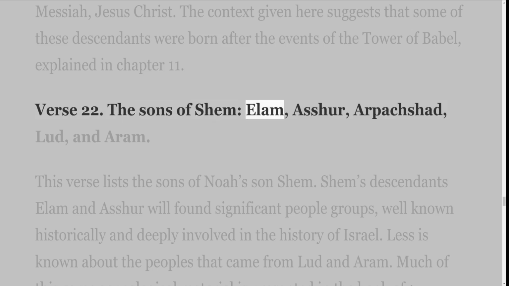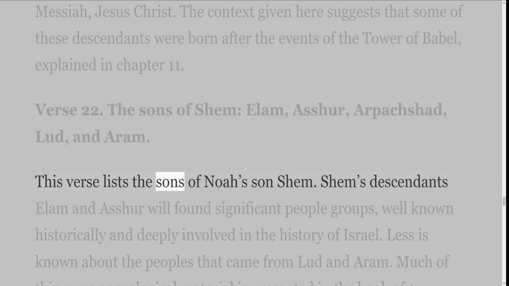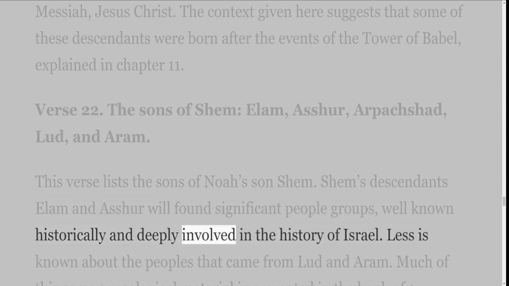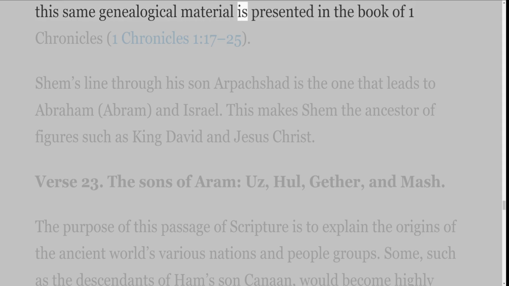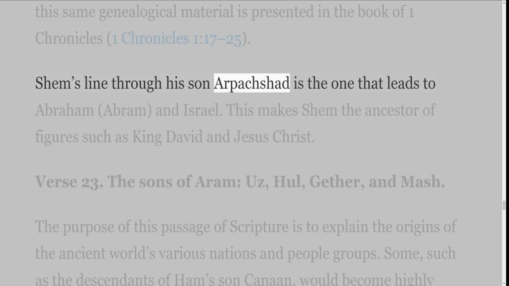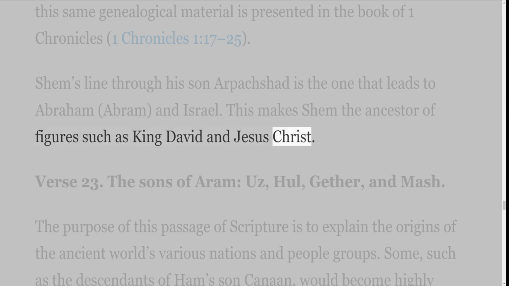Verse 22. The sons of Shem: Elam, Ashur, Arpachshad, Lud, and Aram. This verse lists the sons of Noah's son Shem. Shem's descendants Elam and Ashur will found significant people groups, well known historically and deeply involved in the history of Israel. Less is known about the peoples that came from Lud and Aram. Much of this same genealogical material is presented in the book of 1 Chronicles 1 verses 17 to 25. Shem's line through his son Arpachshad is the one that leads to Abraham, Abram, and Israel. This makes Shem the ancestor of figures such as King David and Jesus Christ.